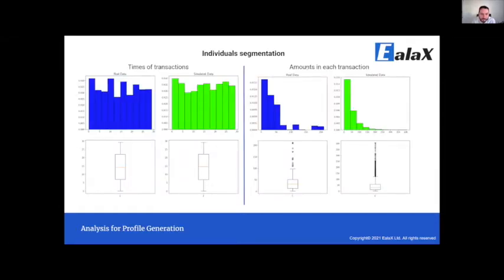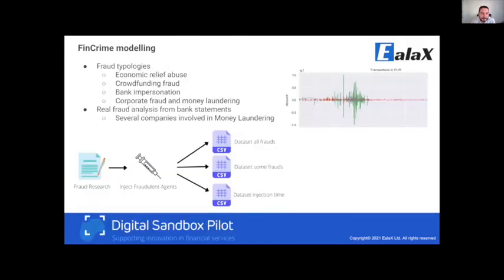What the digital sandbox provided was the possibility to do all the analytics, to check the validity, to understand where the points for improvement are. I'm not going to stop too much on the analytics. I have a lot more slides if there are some questions about that. But one important part that helped us is the injection of fraudulent agents. With the injection of fraudulent agents, we study a particular problem.